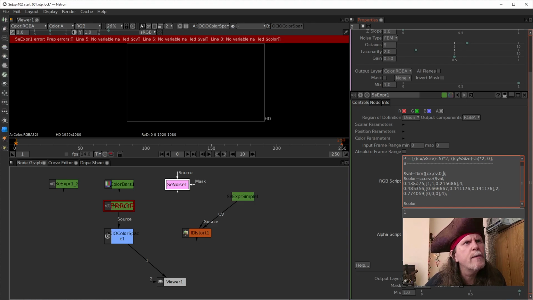Wait a minute, this doesn't make any sense. $sign color. What's going on here? FBM?